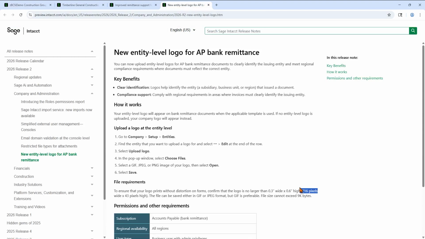Note the requirements on this are 216 pixels by 43 pixels. So just watch out for that when you upload those.